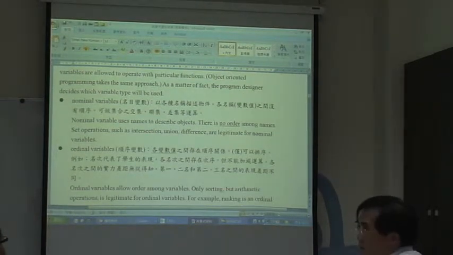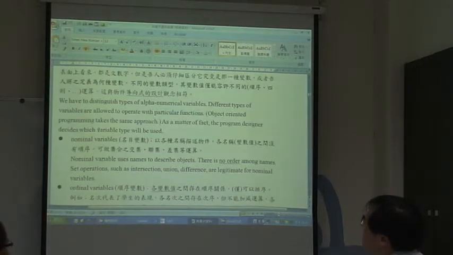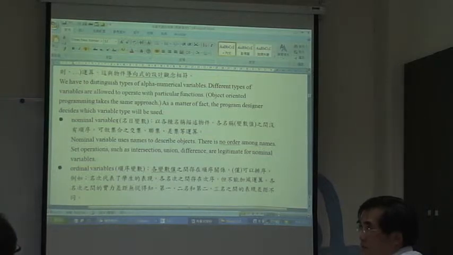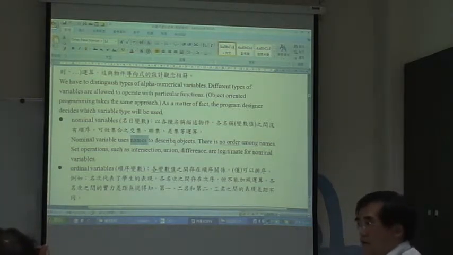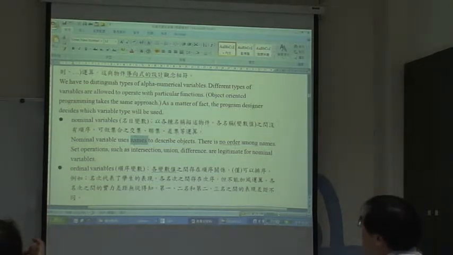There are 4 or 5 types of variables. The most simple one is nominal variables. A nominal variable uses names to describe an object, any object, not necessarily a geo-object. If you just use names, and the designer thinks there's no order among the names, then it becomes a nominal variable. So set operations such as intersection, union, or difference are allowed for nominal variables.